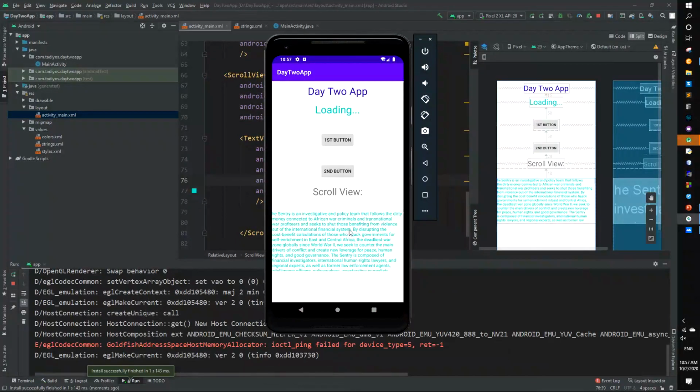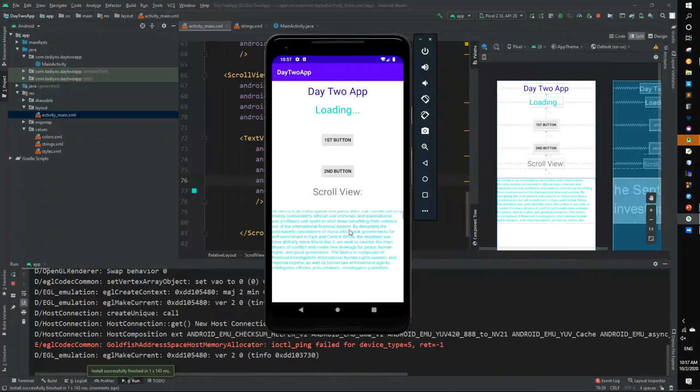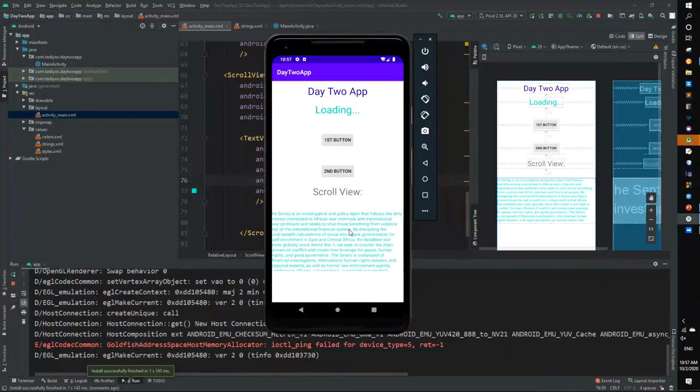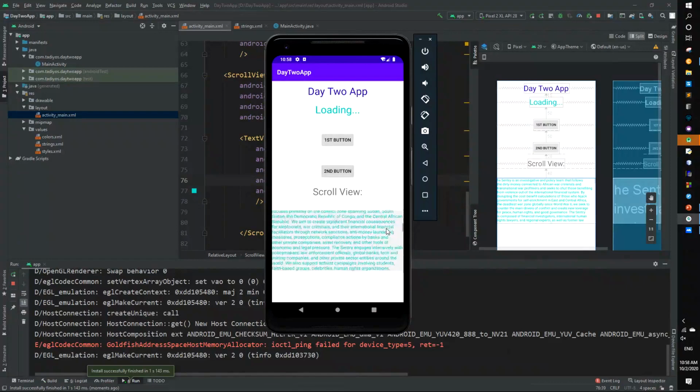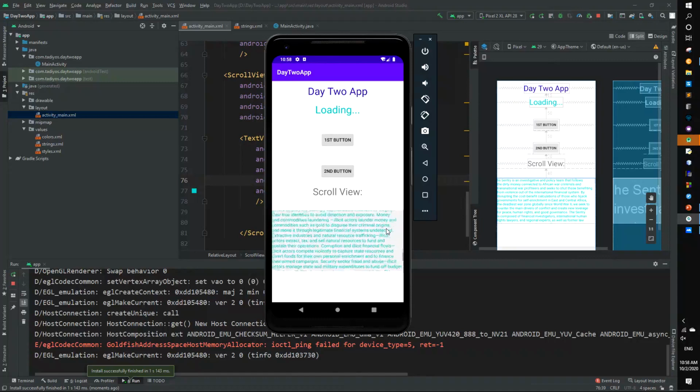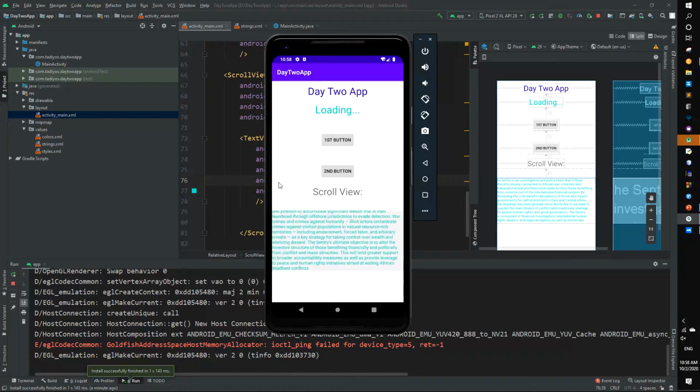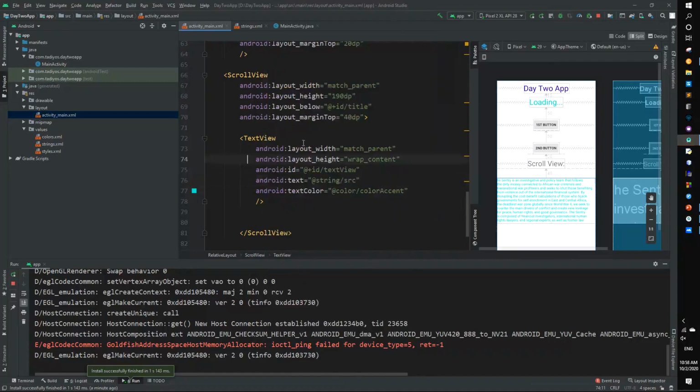So this text is scrollable, right? So your text can be scrollable. This is the way you implement scroll view in your Android app. Here we have a bunch of text, and you can just scroll down. This is the way to implement scroll view in your Android app.